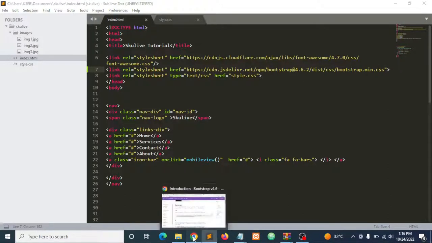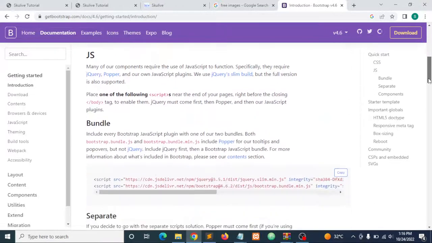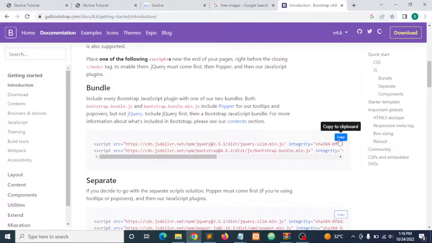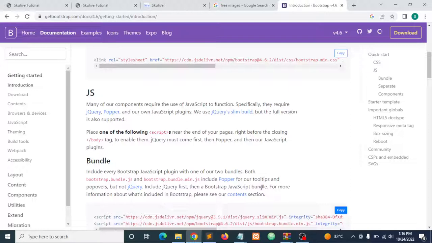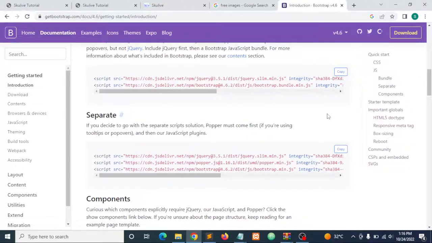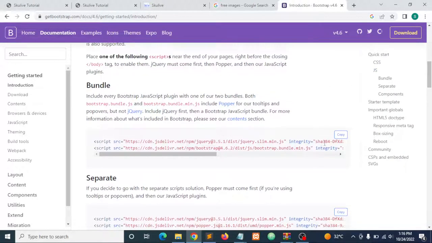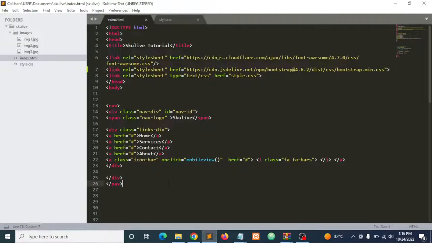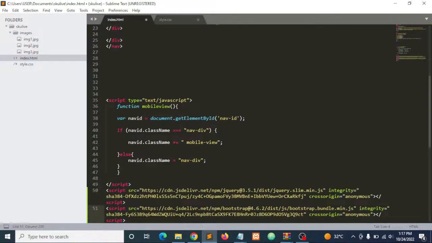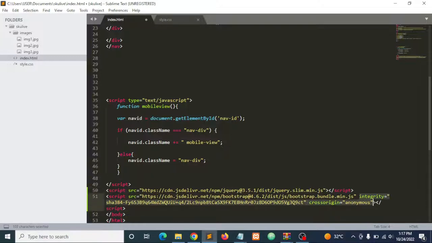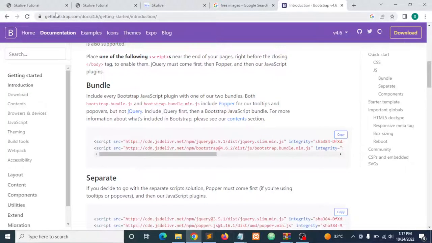Then once we are done, we are going to be installing the JavaScript link. So we scroll down and copy this link also. You can see the heading here, JavaScript. Then you scroll down after this bundle, there's a link here. You copy it, then we're going to be pasting it at the bottom before the closing body tag. Then we'll take off this integrity also, and take it off for the second one. Save, resave, and refresh our work.